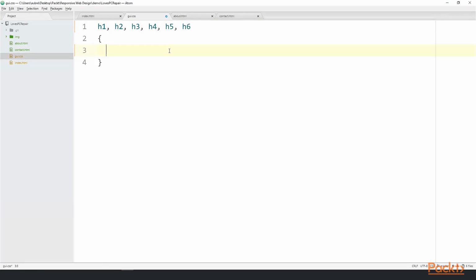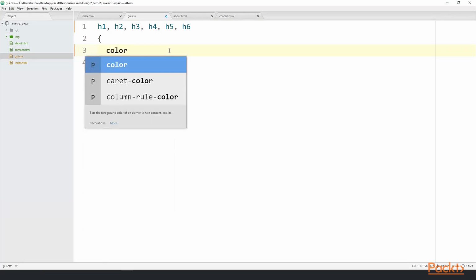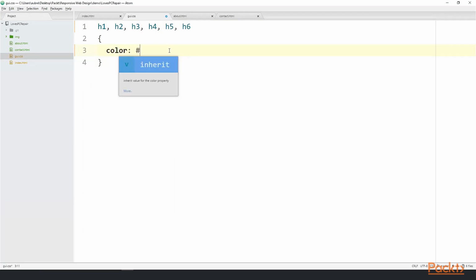So if we were to go ahead and set our color by doing color, we can do pound, and then we can give it a lime green color. Now lime green can be 0F0, which is a 3-digit hex code, or 00FF00, which is a 6-digit hex code. And then finally we could use RGB, red, green, blue, and this is going to be 0, 255, 0. Either one of those three will get you the lime green font.